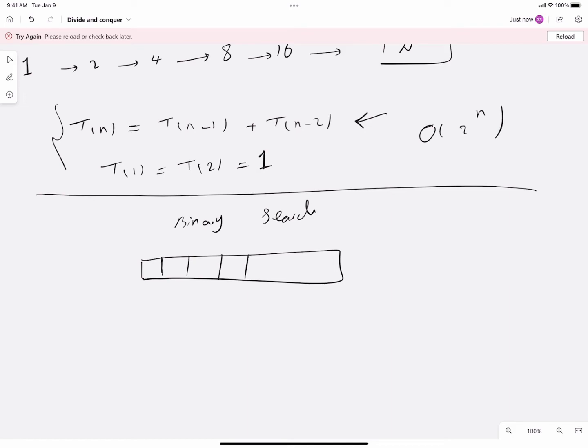draw an array which is sorted. Let's say we have 10, 15, 18, 21, 24, 32, and 48. So here we have an array of 1, 2, 3, 4, 5, 6, 7. So n is 7. We have an array of size 7. And let's say we're trying to find x equal to 10 in this array.